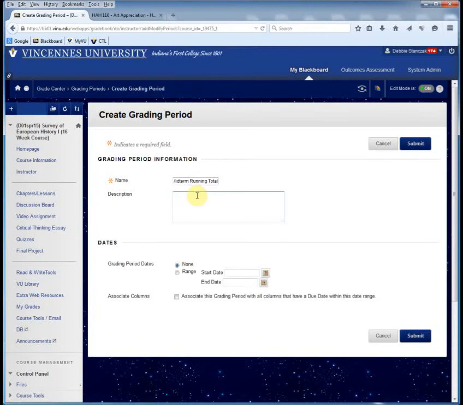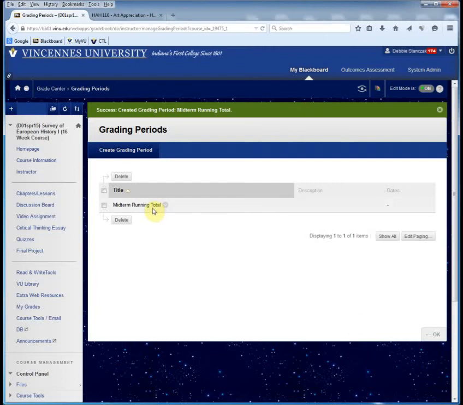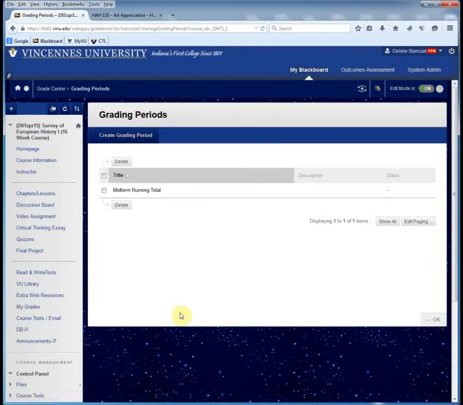I'm going to call it Midterm Running Total. Now I'm not going to use a description, and I'm definitely not going to use any dates, so just ignore that because our criteria is going to be what columns we use, not dates. So just the name and then submit. So now I have that grading period, and I'm going to go ahead and close that little message out.